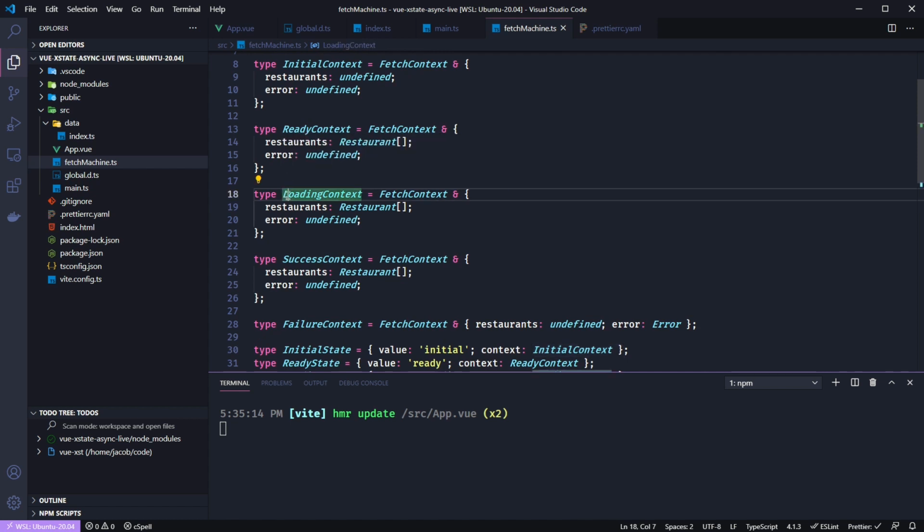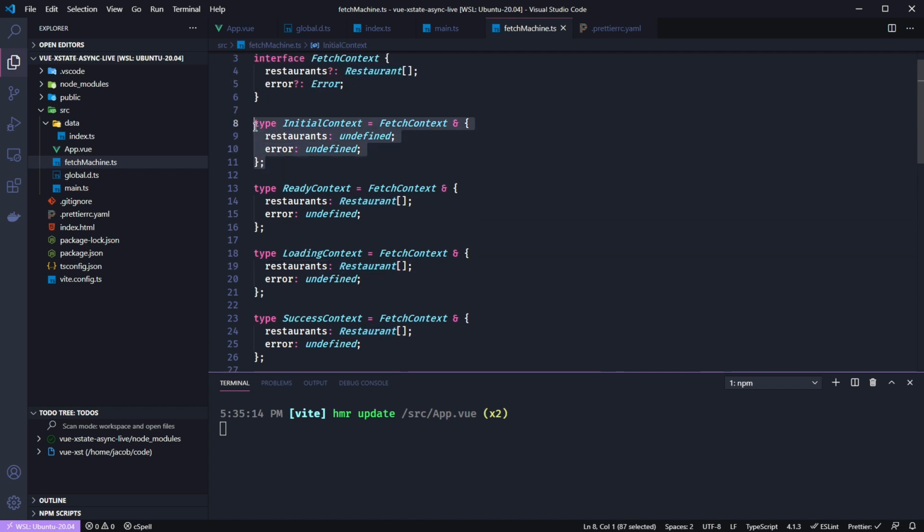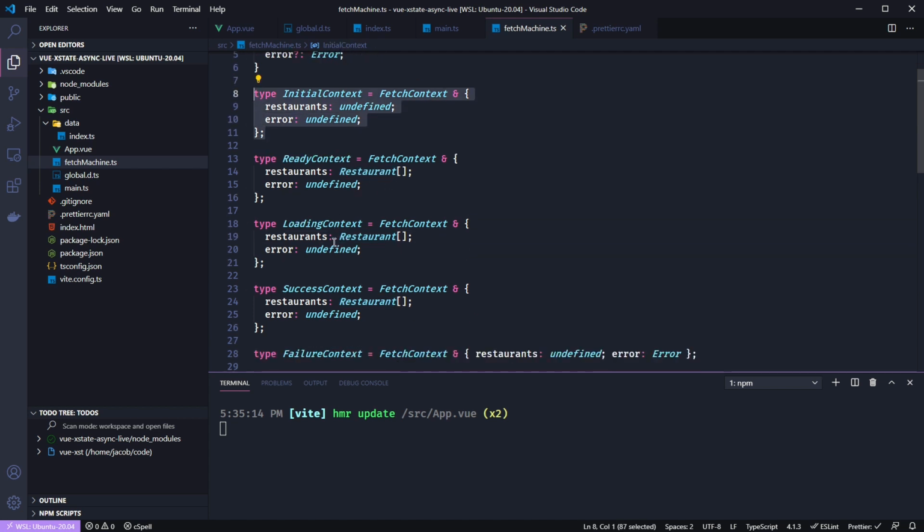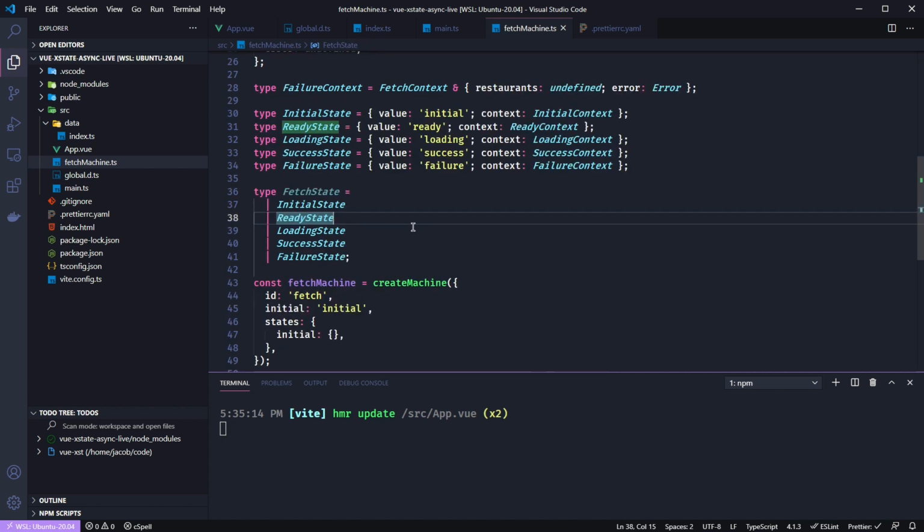When we're in the loading state, I'm actually going to say that we do have restaurants. Now you may be saying, what if you're in your first initial state, you don't have restaurants? We'll see how we handle these restaurants soon enough. And then if we successfully loaded restaurants, we have restaurants, but no error. All right, that was a lot of talking, but let's now apply these to our create machine.